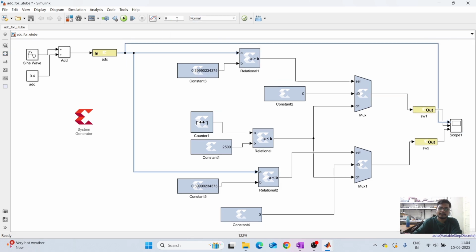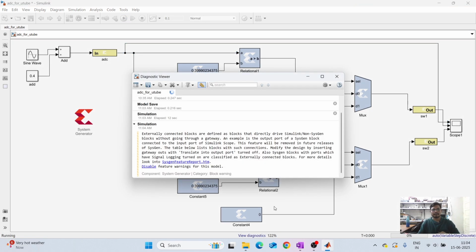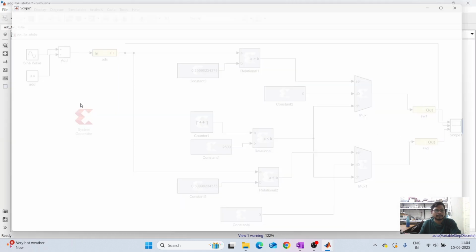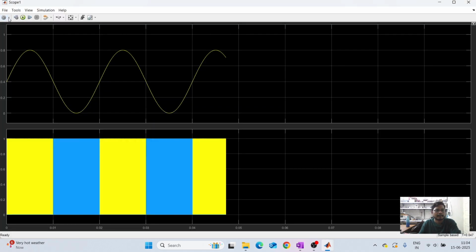and time for 0.1. Okay, so again I am running this block. Don't worry, this warning appears because I am using these MATLAB blocks, that's why it is giving some warning. So don't worry, stop and open this.